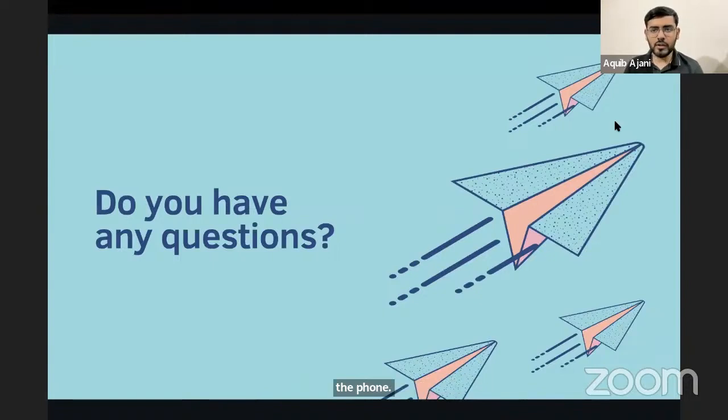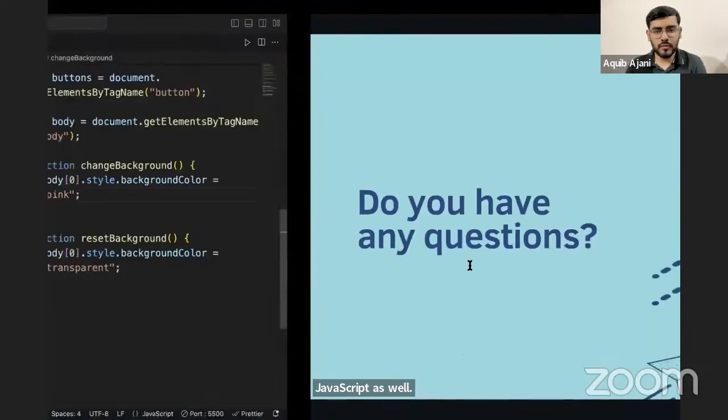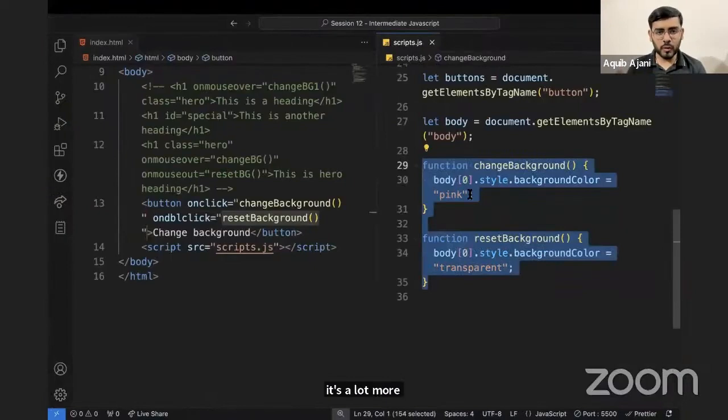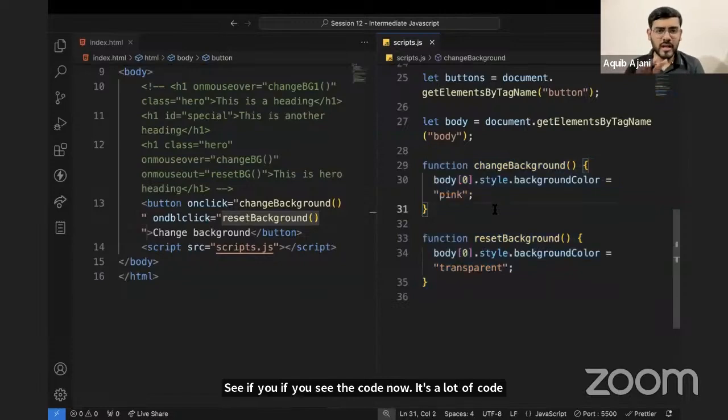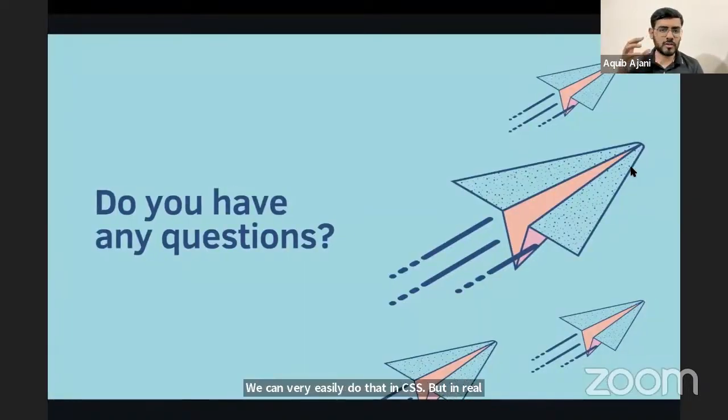Yes, Pavan, that is the whole point. So we can basically perform all HTML and CSS tasks using JavaScript as well, right? So by default, we don't want to do this because it's a lot more code. See, if you see the code now, it's a lot of code. Right? This can be done much more easily in CSS. In terms of just like on hover and other such effects, we can very easily do that in CSS. But in real world situations, we want pop-up boxes, we want sliders, we want all those things which require functionality through JavaScript. So that's why we want to use it.